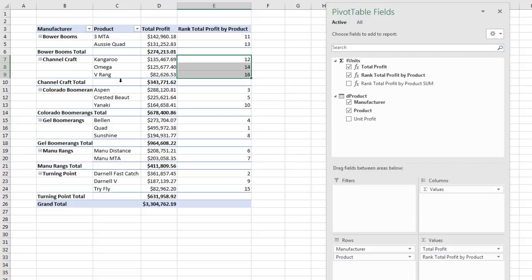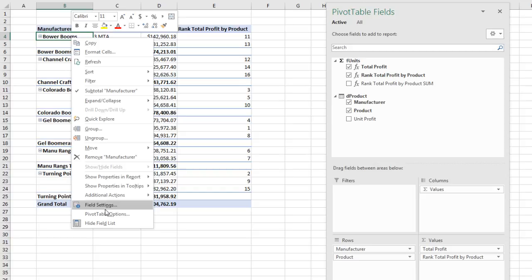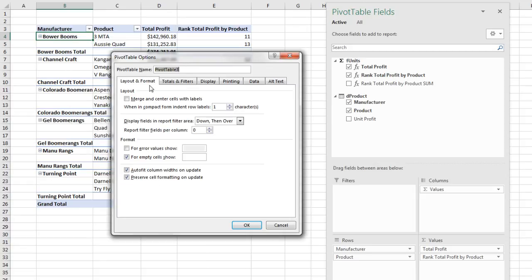Now I want to fix this table up a little bit. I don't want those expand buttons. I'm going to right-click down to PivotTable Options. Over here on Layout and Format, I'm going to uncheck Autofit Column Widths.